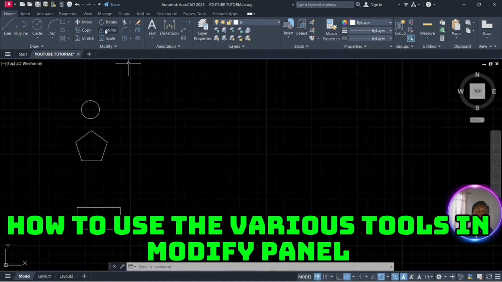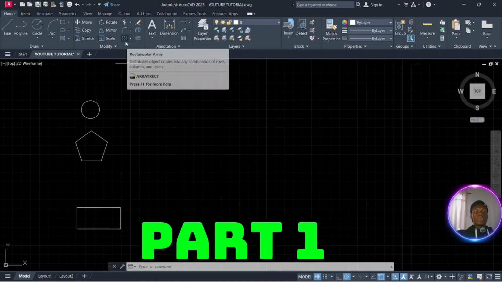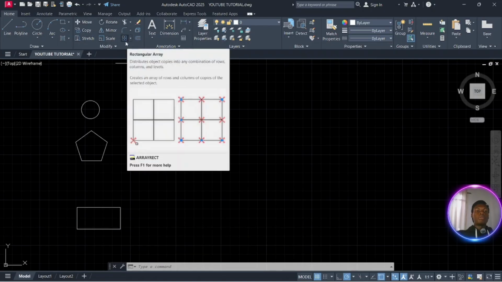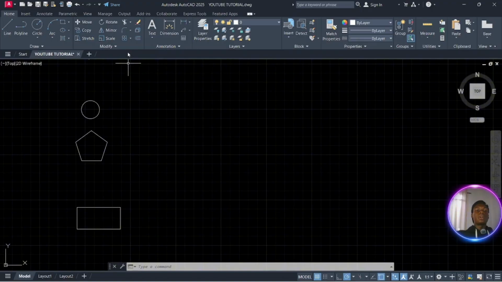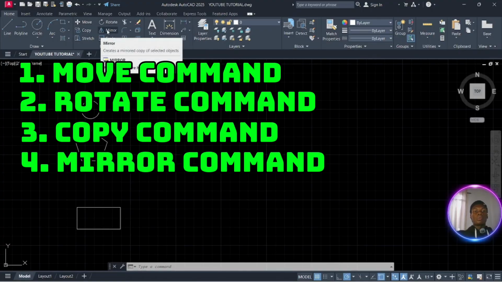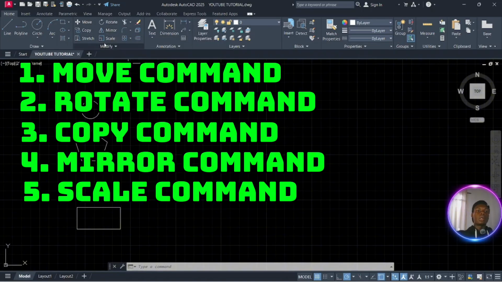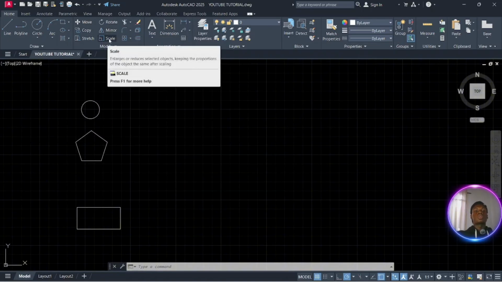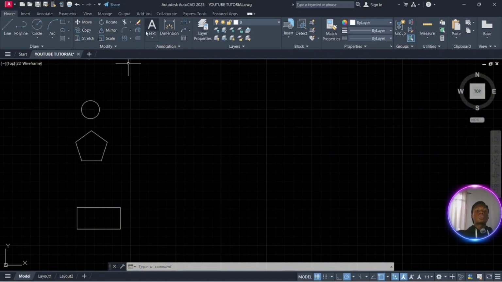Modify panel of AutoCAD. Okay, so for this particular video of the modify panel, we are going to be dividing it into three different parts. This is actually the first part. For this part, we are going to be talking about the move command, the rotate, the copy, the mirror command, and also the scale command. The second and third parts will cover the remaining tools. So let's start with the first one, which is the move command.